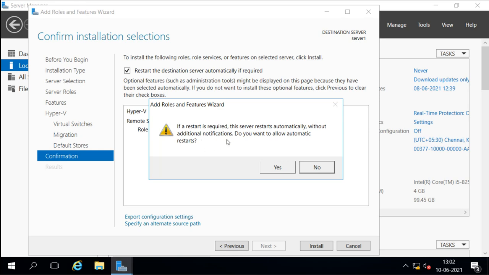So suppose somebody is working on that server, then it will be difficult for that person. That person will get confused about why this server is restarted without any notice. And maybe if the other person is doing something on the server and it is not saved, those things which are not saved will be removed. So you have to be careful when you select the auto restart option.